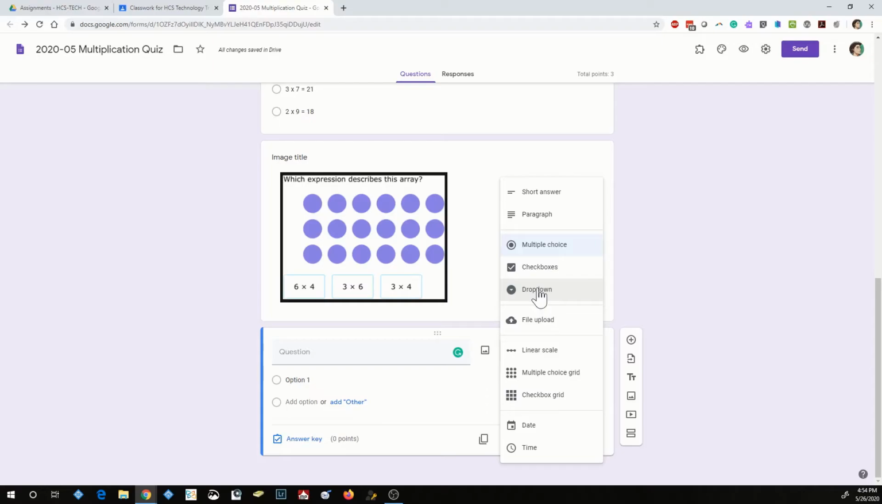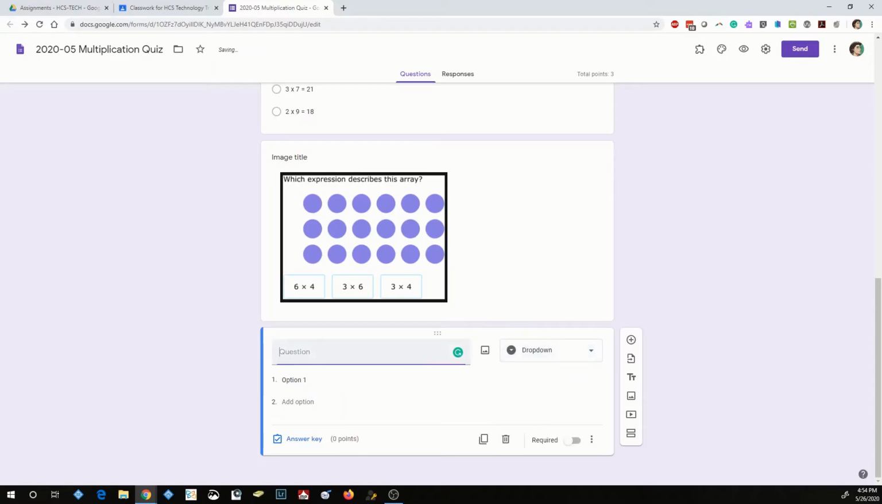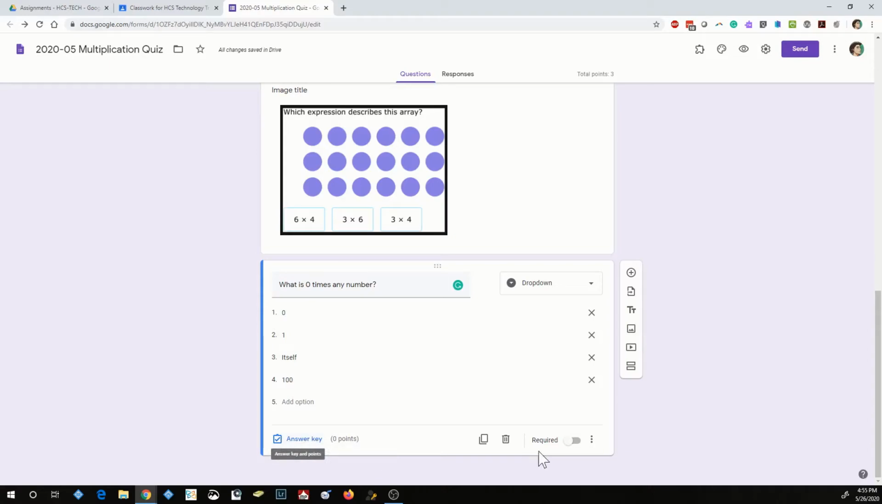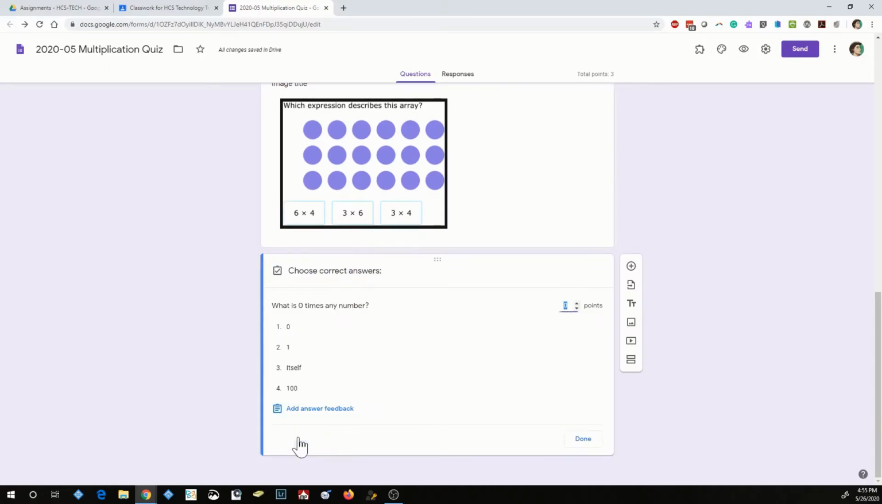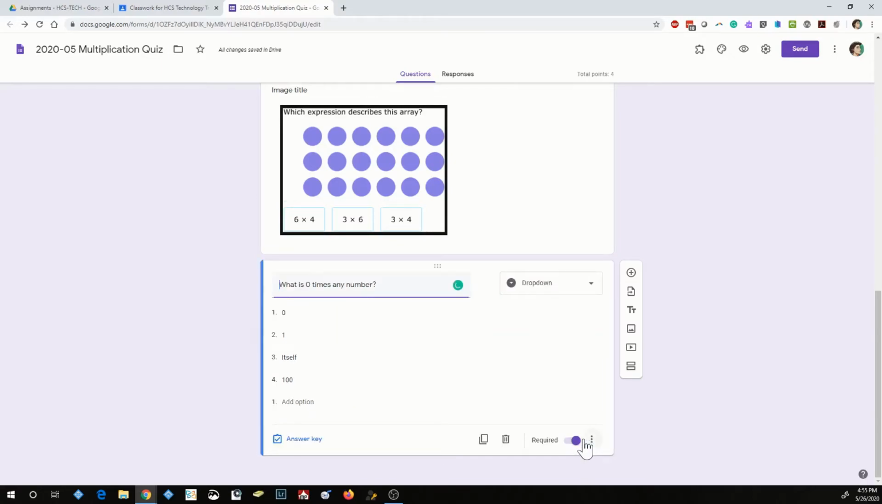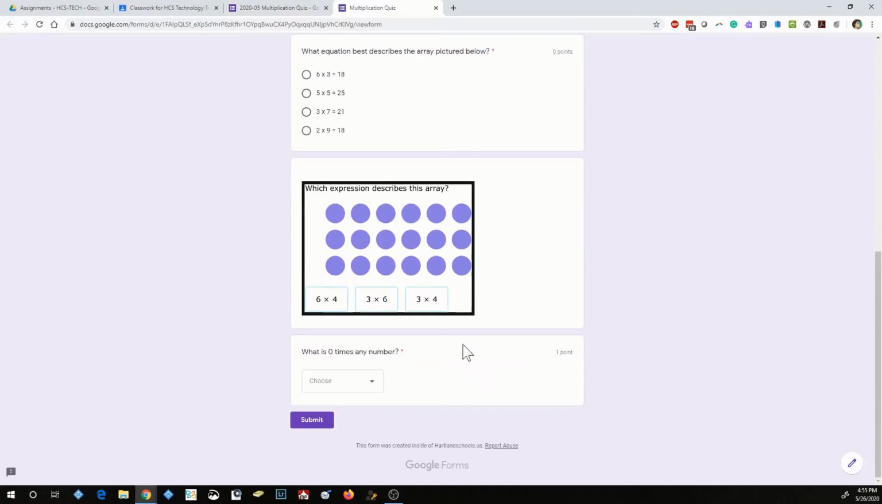I'm going to make this question a drop-down question. I'm of course going to make this a required question, and I'm going to click on the answer key link and select the correct answer. Assign the correct number of points, and click Done when I'm done. Previewing that, you will now see what is 0 times any number, and the student will have to click the down arrow and select one of the 4 choices.